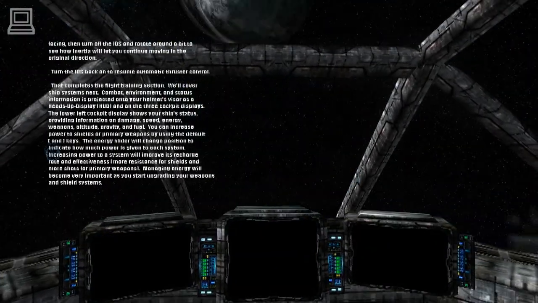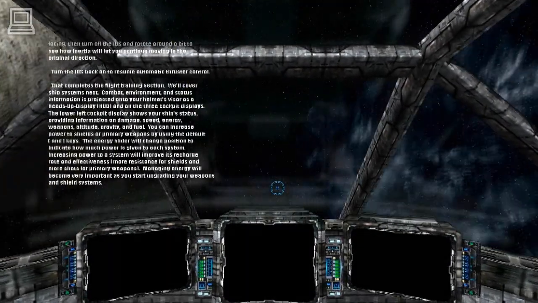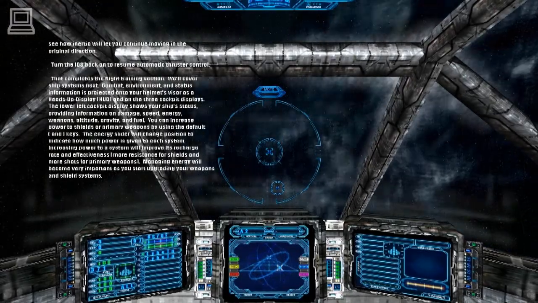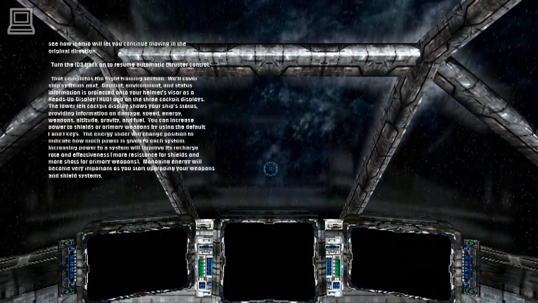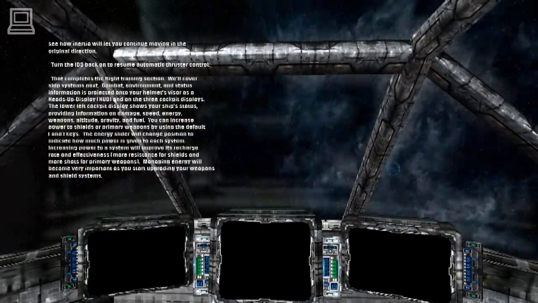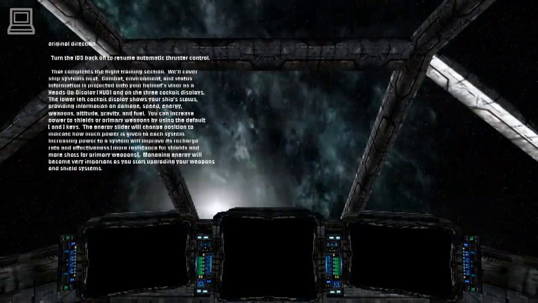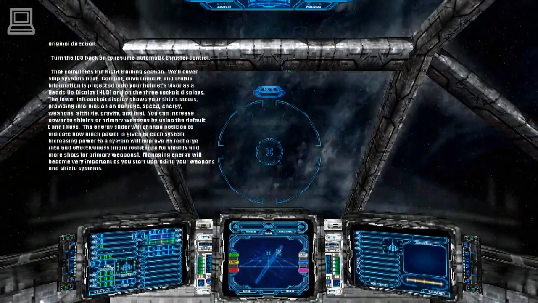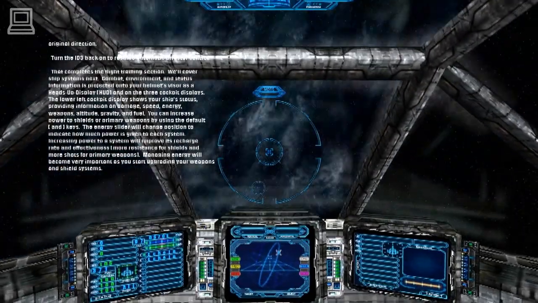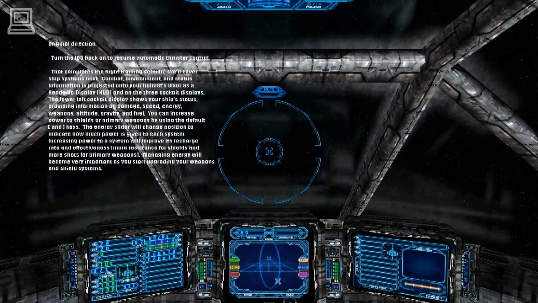Combat environment and status information is projected onto your helmet's visor as a heads-up display and on the 3 cockpit displays. The lower left cockpit display shows your ship's status, providing information on damage, speed, energy, weapons, altitude, gravity, and fuel. You can increase power to shields or primary weapons by using the default left and right bracket keys.